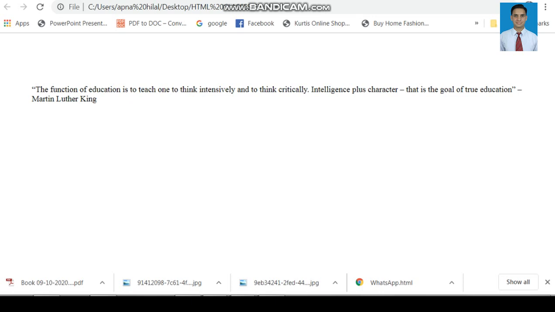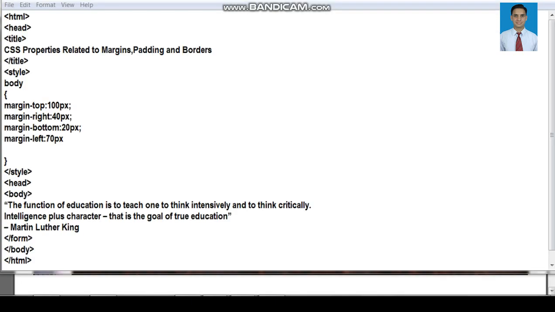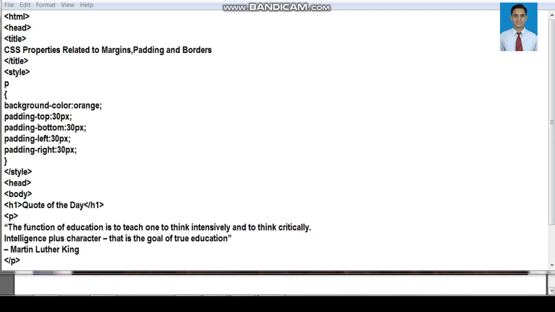Now let us implement another CSS property, that is paddings. The second property we are going to implement is paddings. Padding is the space between an element's content and its borders. There are four padding values: padding top, padding right, padding bottom, and padding left. So let's implement the padding property here.